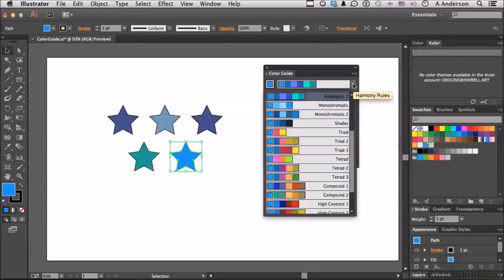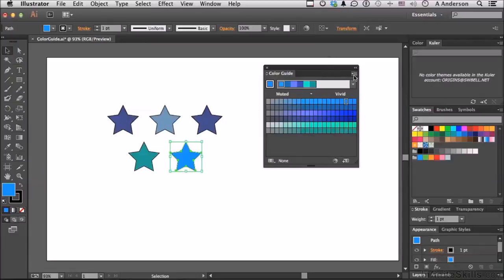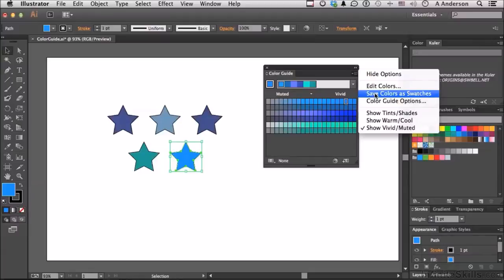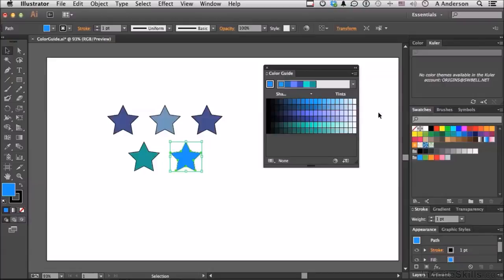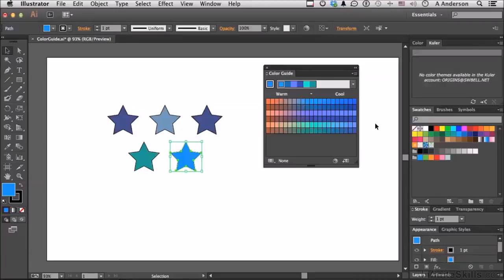Come back up here again, change our mind. There are some very stable, like analogous ones, and there are some very wonky ones too. Okay, you can play around all day long with these. Now, you like what you've got, you can click here and convert them into color swatches. Or we've got vivid, muted down here. We could go shades, or we can go warm and cool. Up to you. But it is really a great place to get some inspiration to get started in colors that are either analogous or complementary harmony colors.